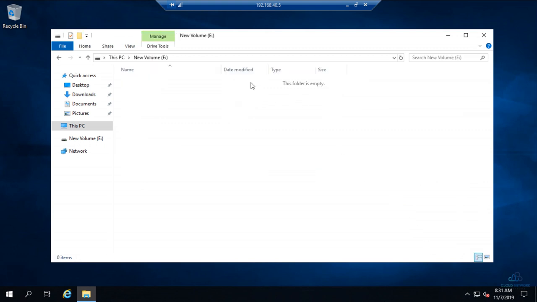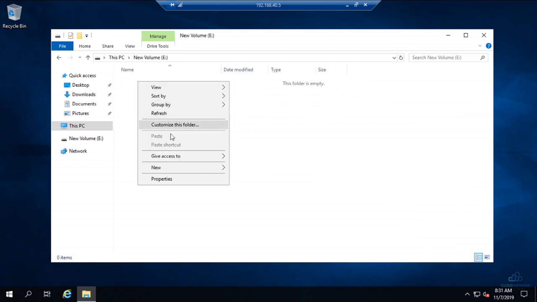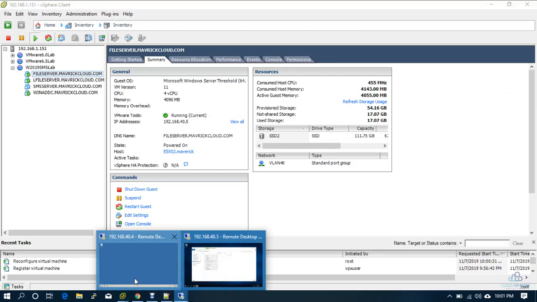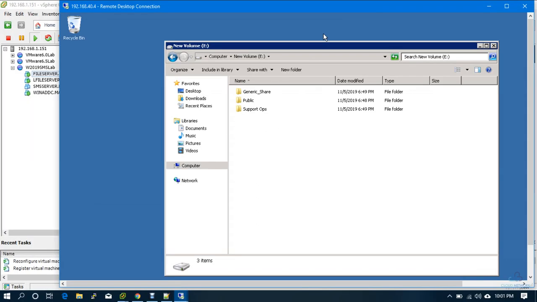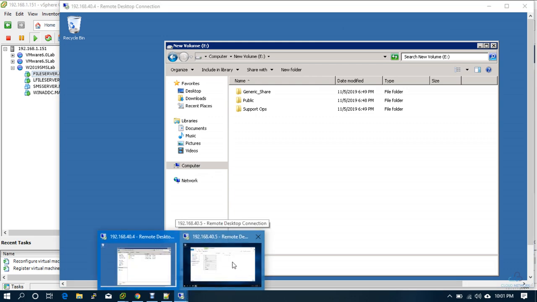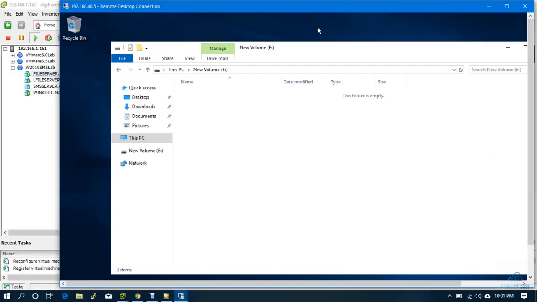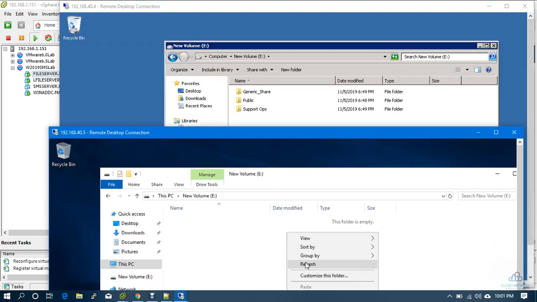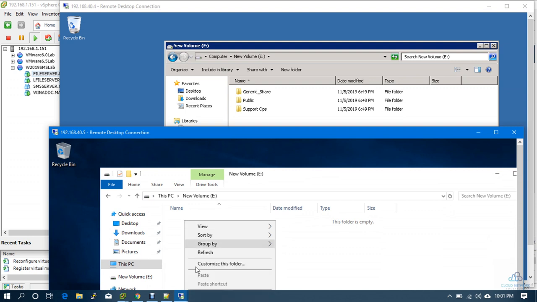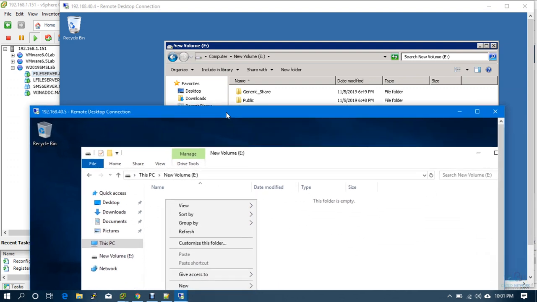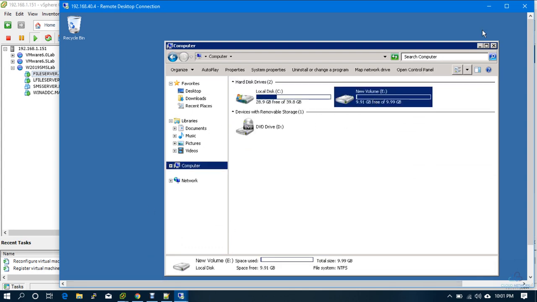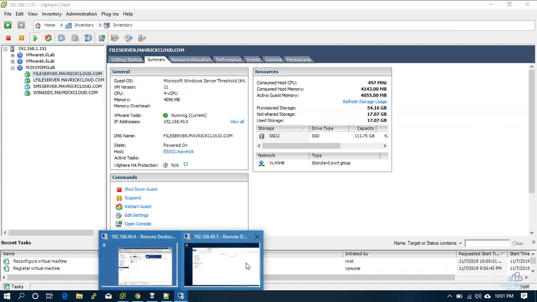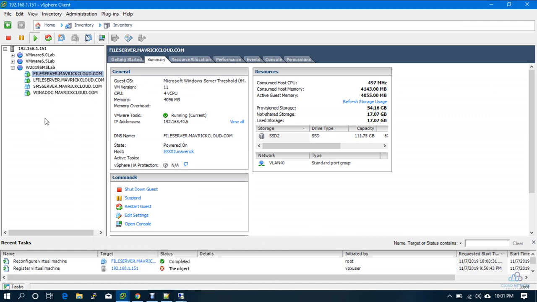Okay, and then what do I need to do? I need to create the same structure of shares that we have in the old file server. Let me create the structure, and then I'll make sure the files will be copied over without any issue, or else I can get the whole drive even. Okay, let's leave that. I have the E drive here, and the E drive there. Cool, so I have two file servers.